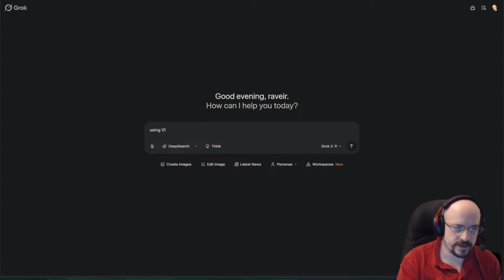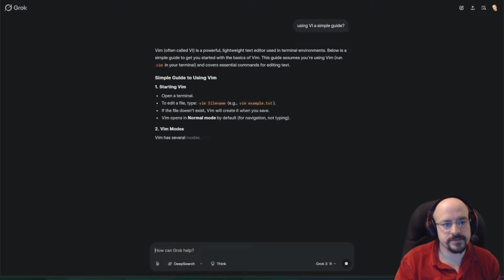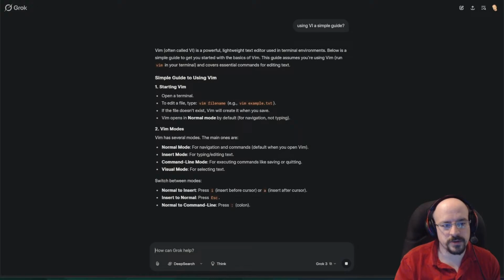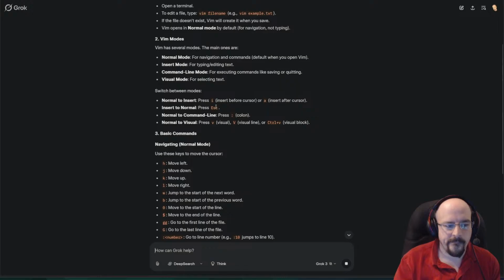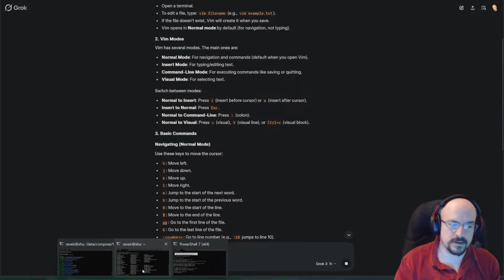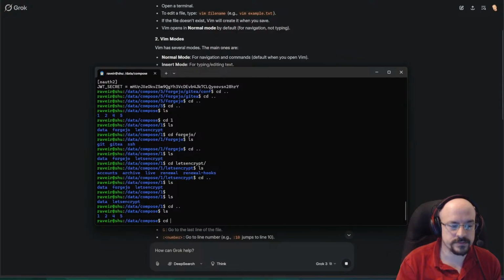Using vi, a simple guide. Oh my god. What are the modes? Normal mode, edit mode, command mode, cursor mode, or, let's just go into, screw it, we're just gonna do this instead.